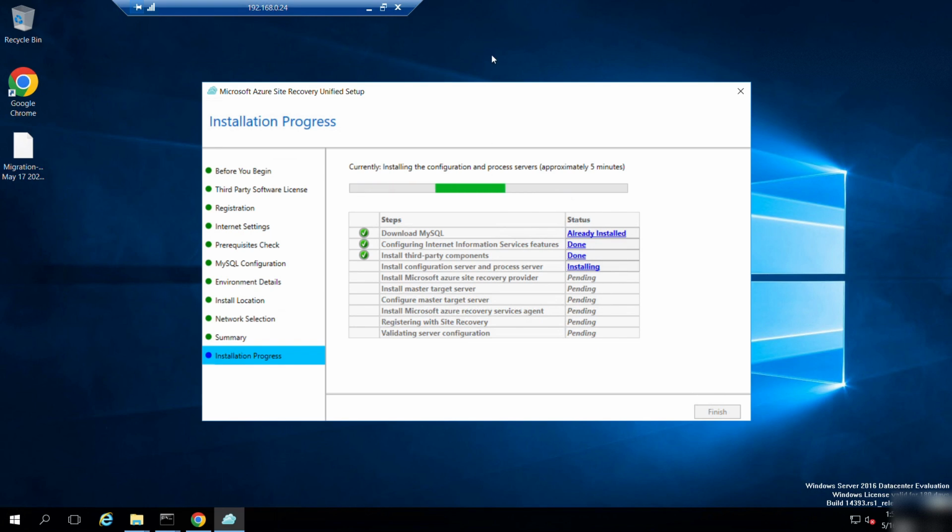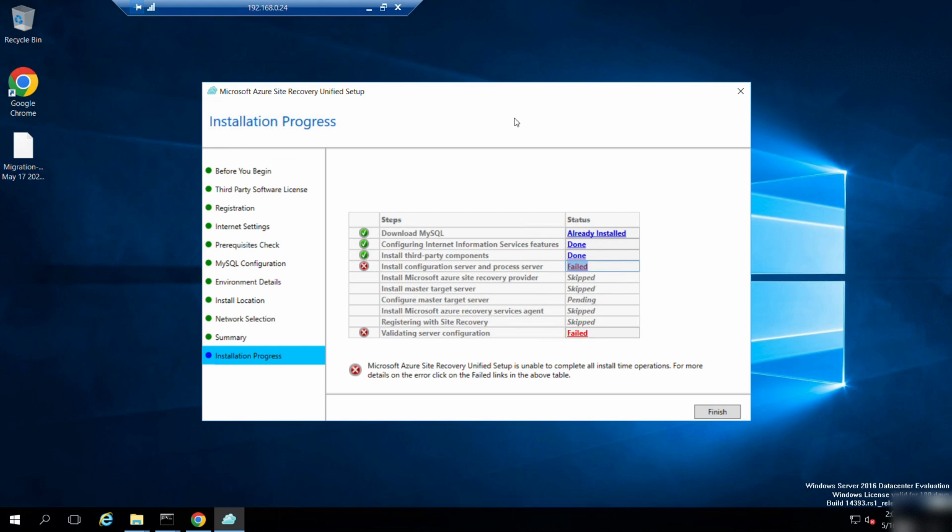Installation still is in progress. Let's wait for a few more minutes. So after running several minutes, the installation failed. I'm going to restart the server.